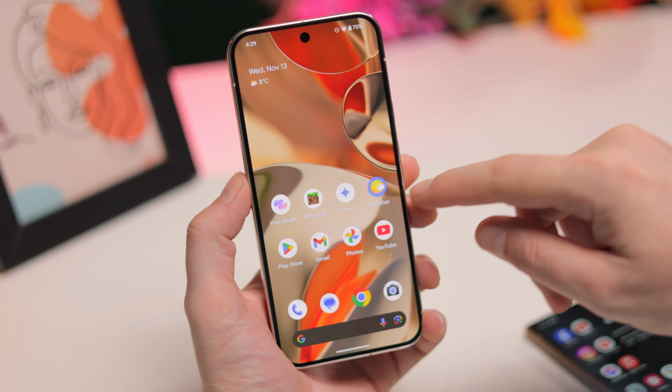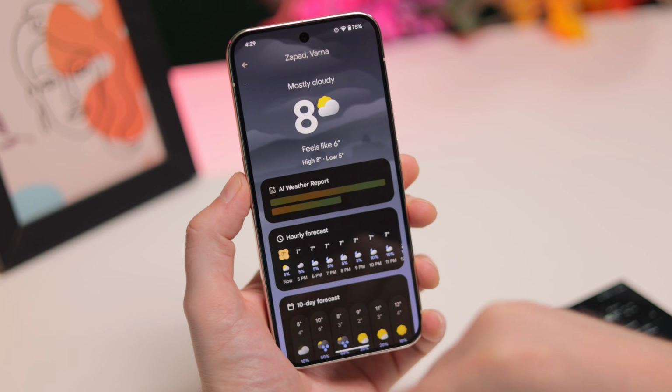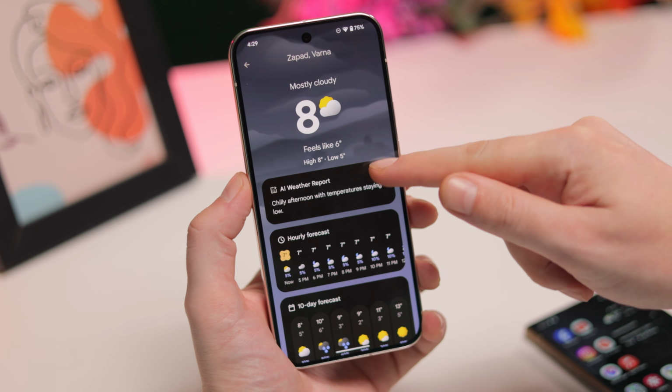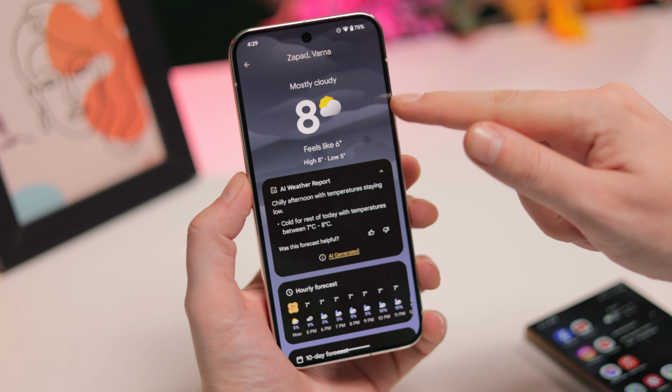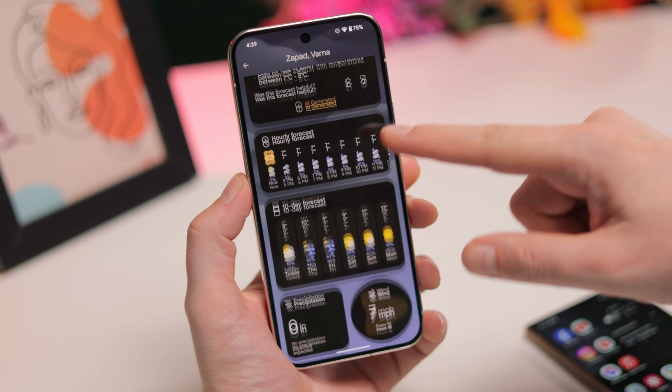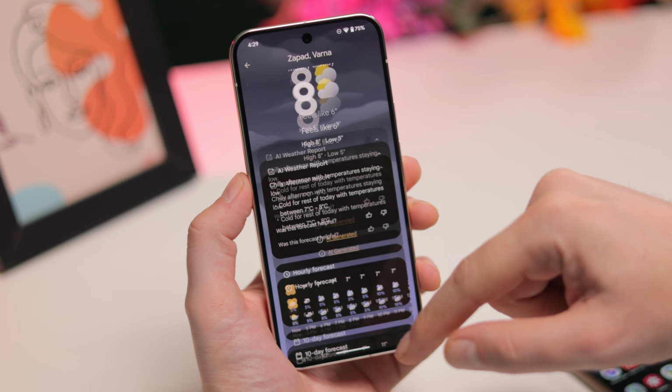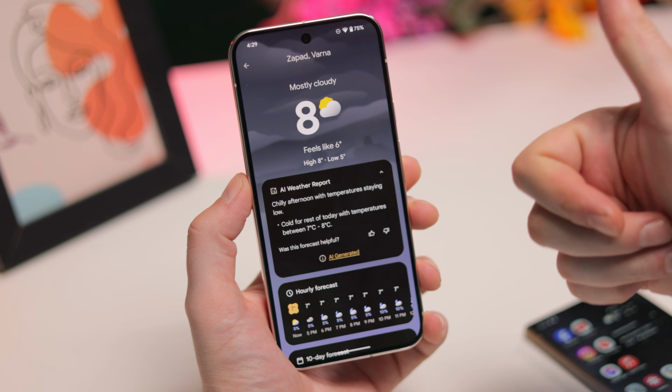There's also a new AI weather report within the weather app, which is basically a summarization at the very top. If you want the full info, you can still scroll down just like in a normal weather app. Samsung's Galaxy AI, well, it's starting to fall behind here on the unique features.